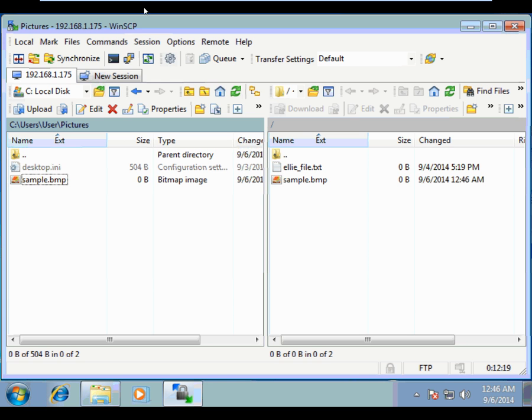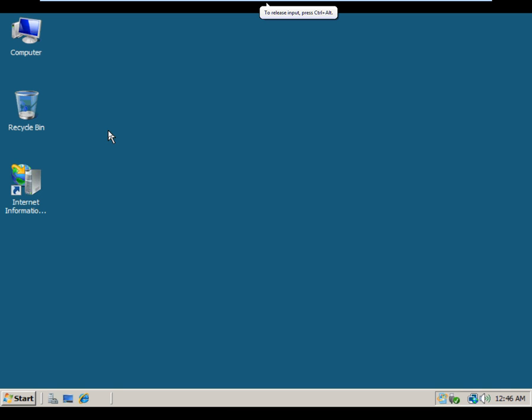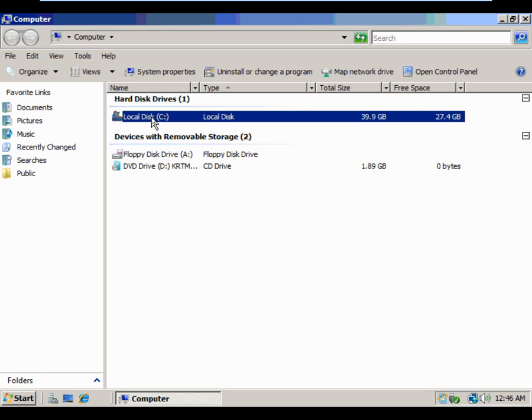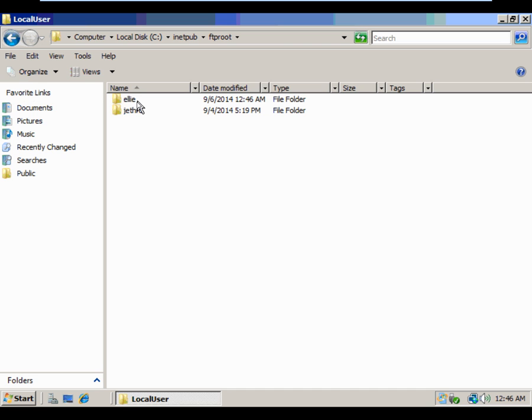But if we go back out now to the server where the folder is, so let me close this and go to computer, C drive, inetpub, FTP root, local user, Ellie, and you'll notice that the sample.bmp file is up there. So we successfully uploaded a file from the local desktop on Windows 7 Ultimate to the server folder for Ellie that she can access from anywhere, called sample.bitmap. So this shows that we are able to access the FTP server running either locally on the server or from another machine on the network, and so that's FTP.